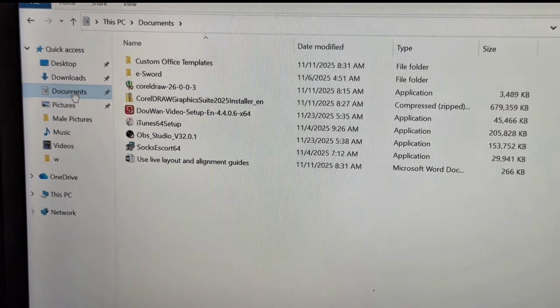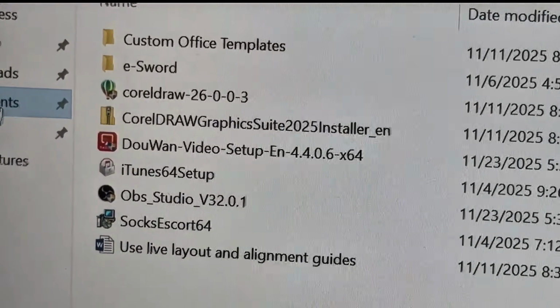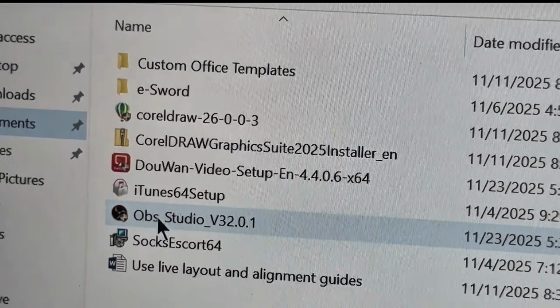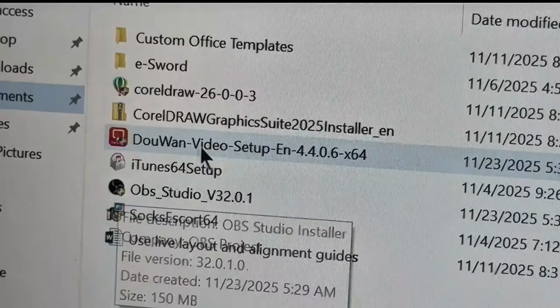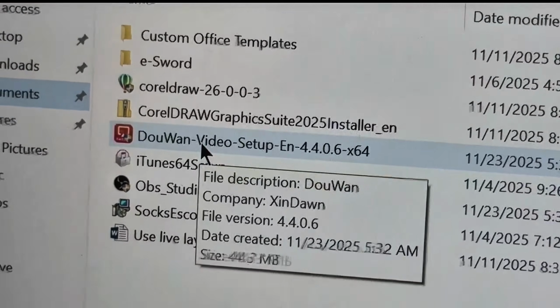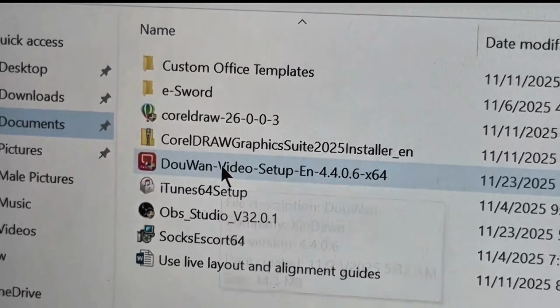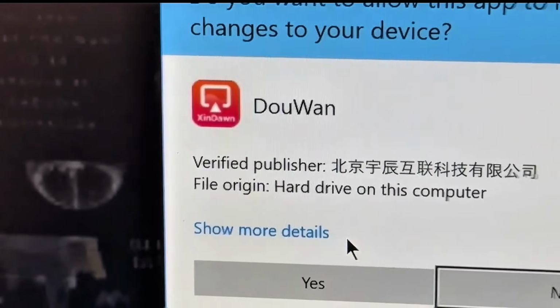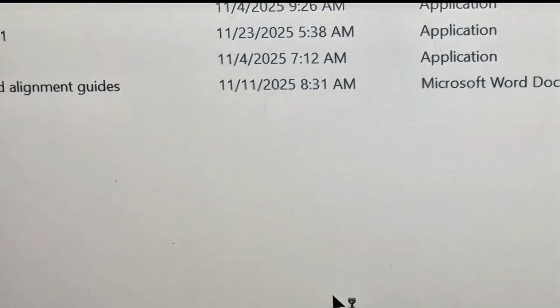So this is the file over here, and if I zoom in, you're going to see everything I downloaded. I downloaded OBS Studio and I downloaded the Douwan setup. Now, in order to install Douwan, you're going to double click on it. When you double click on Douwan, it's going to ask you this question. Then you're going to click on yes.